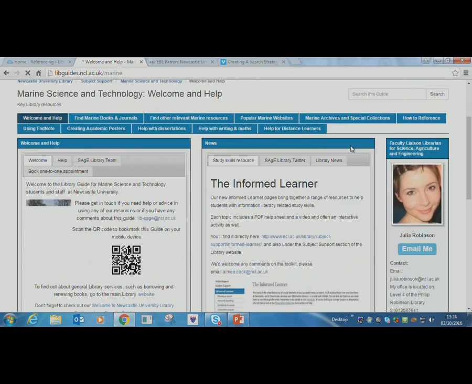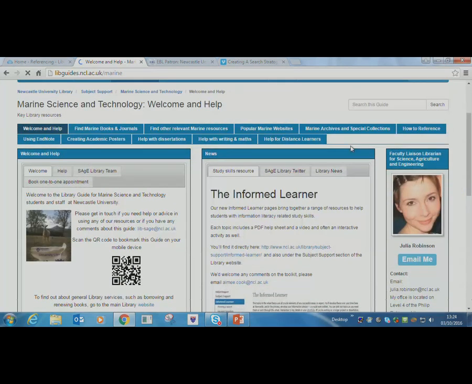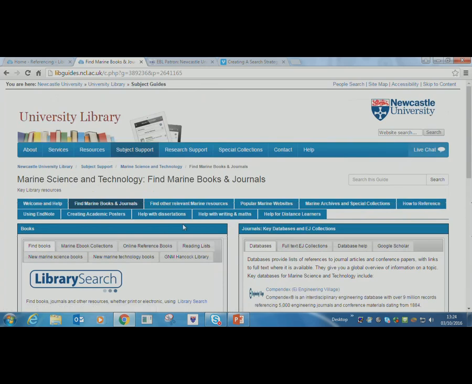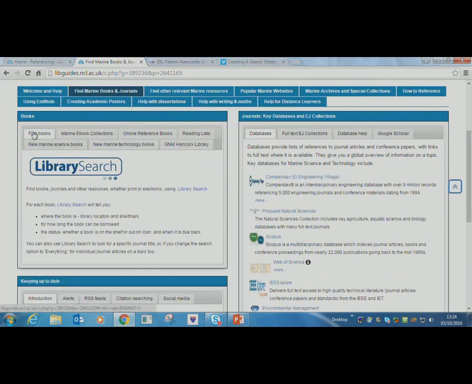The marine science guide, if you click on this, this is where you need to go if you're looking for journals and more specialist databases. Also, we've got specialist ebooks resource on there. We've got other relevant marine resources that will be useful to you. Popular websites and things that I'm going to cover later, so referencing, EndNote, which is a referencing software, help with dissertations, help with distance learners. So this is almost like a one-stop shop for you to always come through. So if we click on Find Marine Books and Journals, it says Find Books, what do I do? You need to go to Library Search.